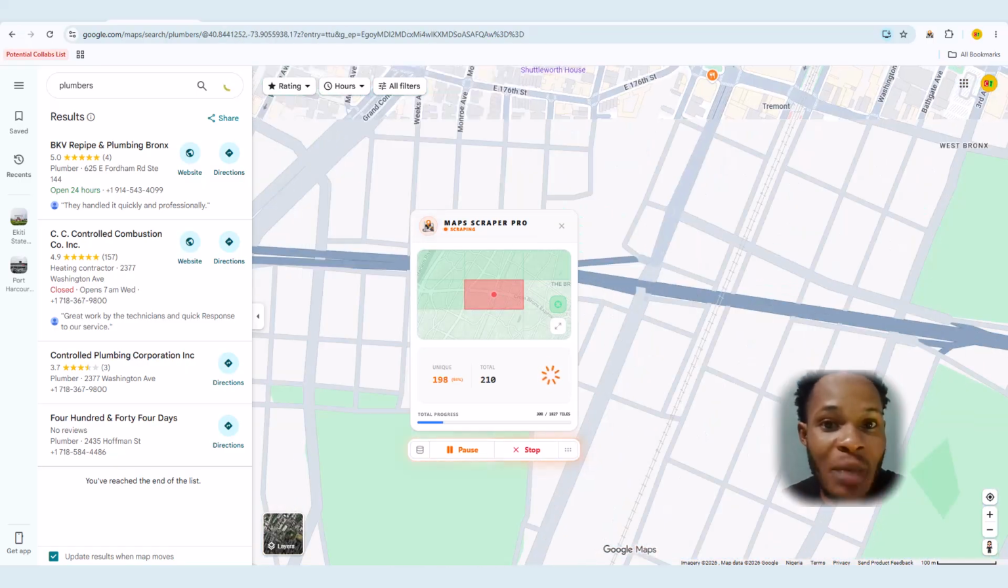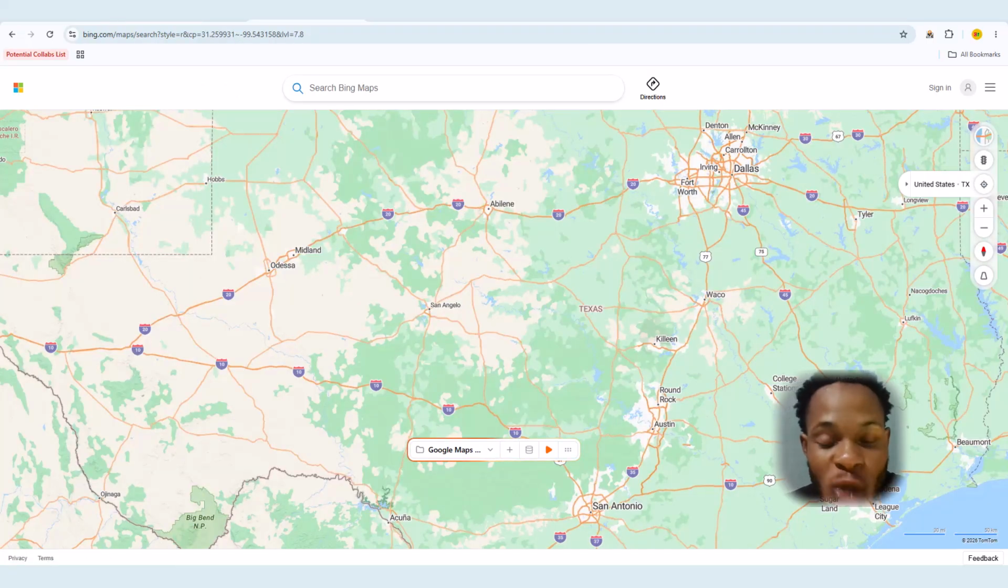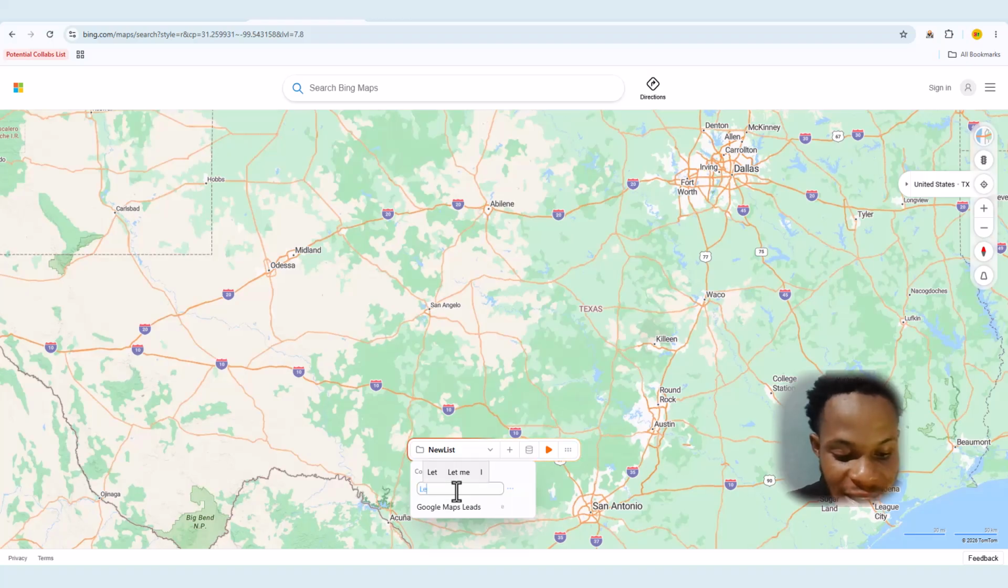Now let's go over to Bing Maps. Right here on Bing Maps, all we need to do first and foremost is create a file for the leads we are going to get from Bing Maps. So I'm going to rename this to leads from Bing Maps. You can name this whatever you want. I have this already renamed, so I'm just going to click on the play button right here.